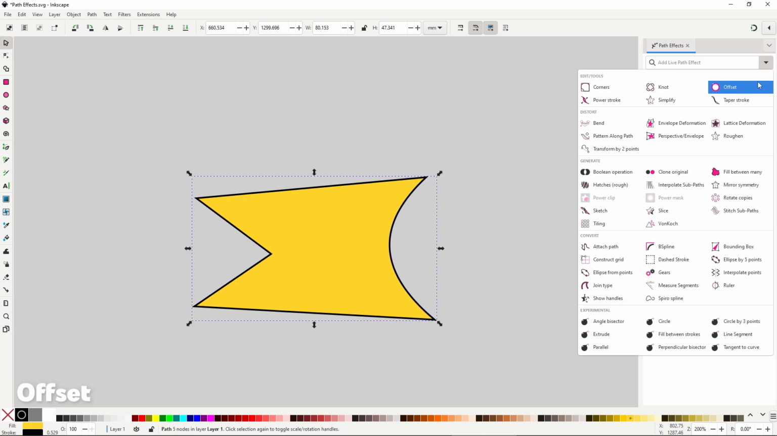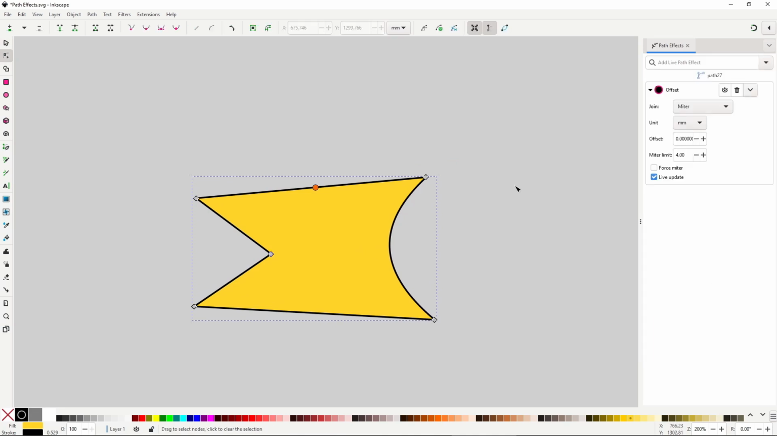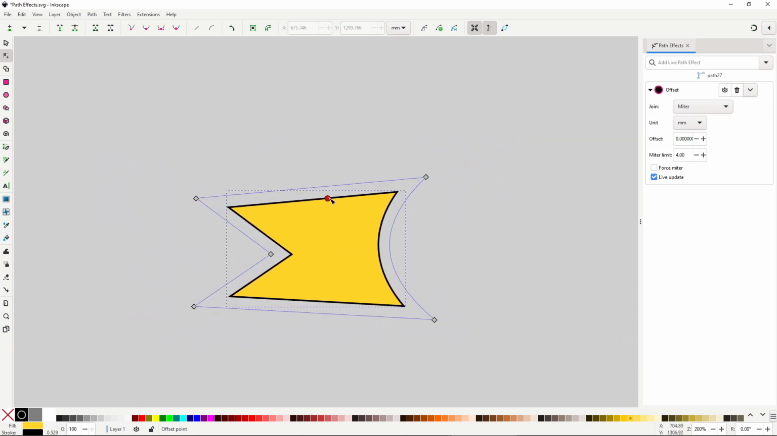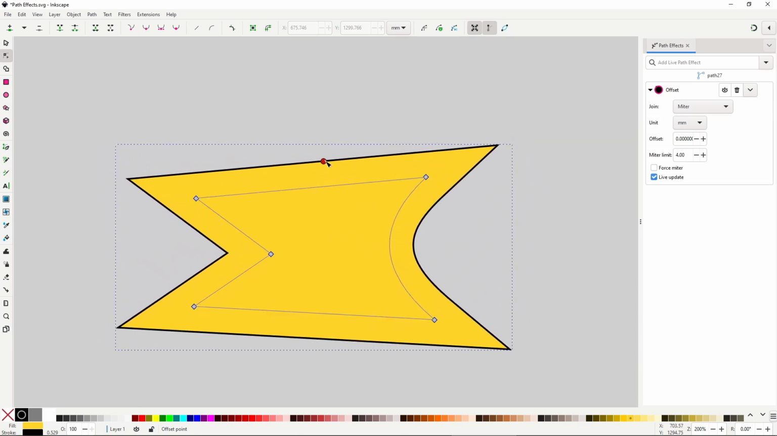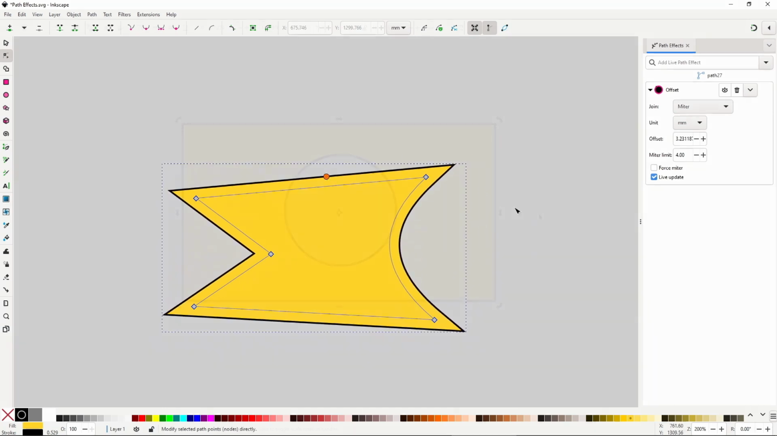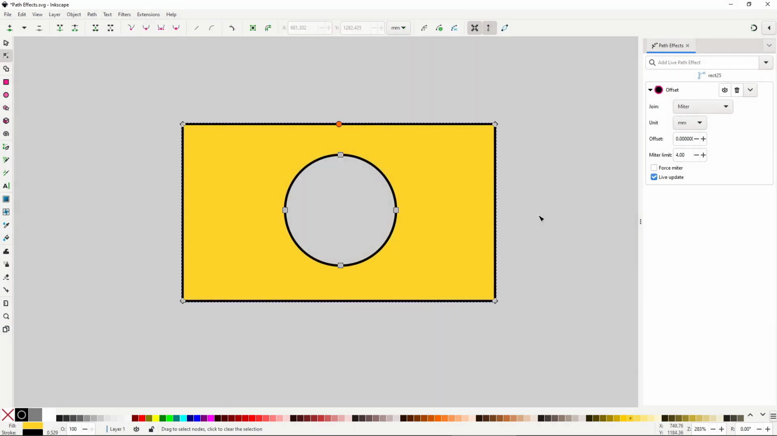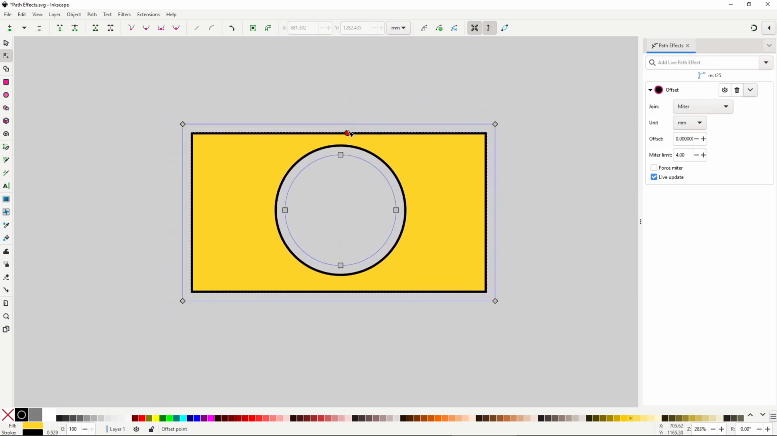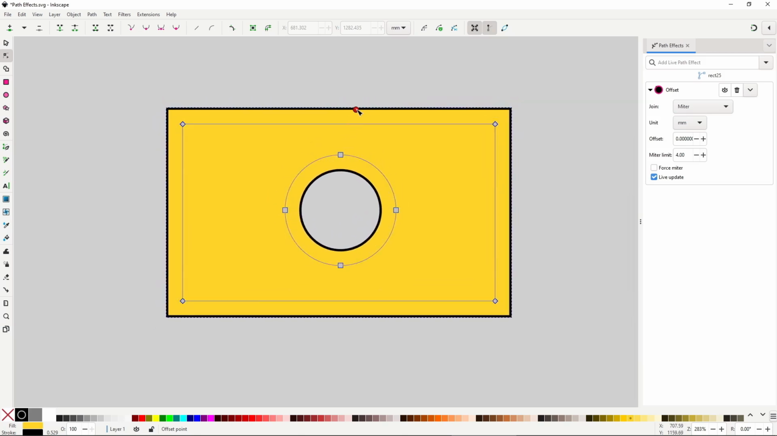The offset effect is similar to the simplify effect in the sense that it seems to be the path effect version of a path operation as well. In this case, the dynamic offset, but again with the added benefit of being non-destructive, which is especially important for this operation. Once you apply this effect and switch to the node tool, you should see this orange circle. By pulling from it, you can offset the shape from all sides equally.